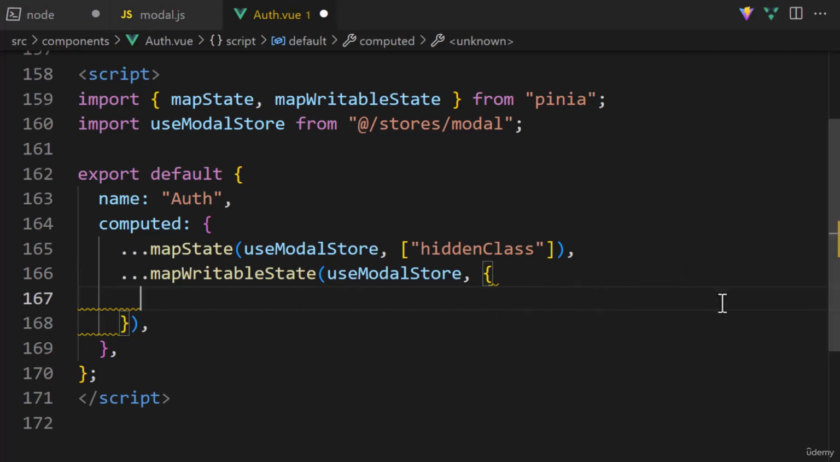Inside this object, the property name will represent the name of the state property. Let's rename the isOpen property to modal visibility. Next, the value should reference the name of the state property to rename. Let's set this property to isOpen. By using an alias, we do not need to modify the store, nor do we need to update components outside of the auth component. Only the auth component is affected by the renaming.